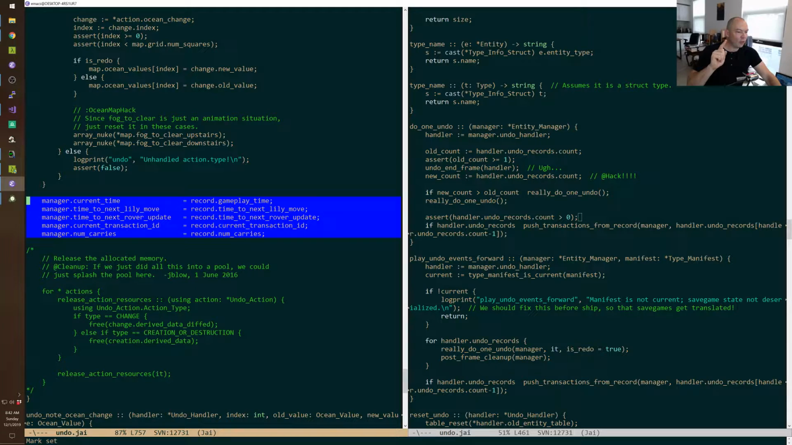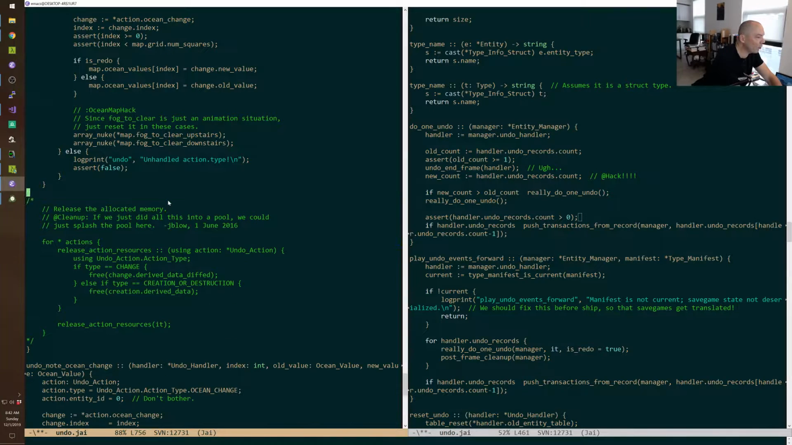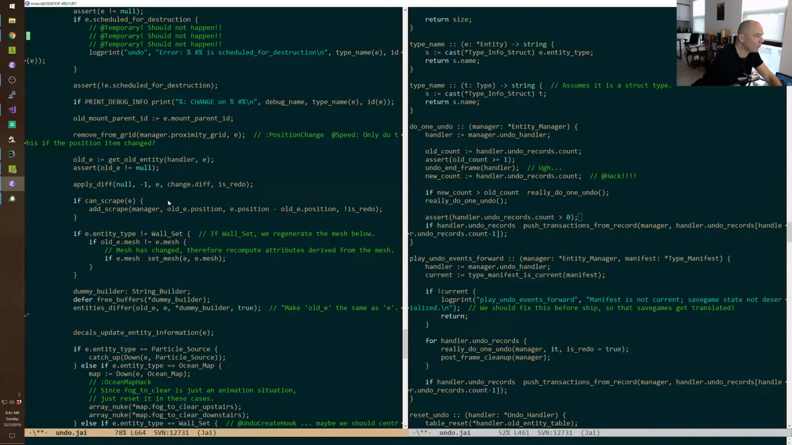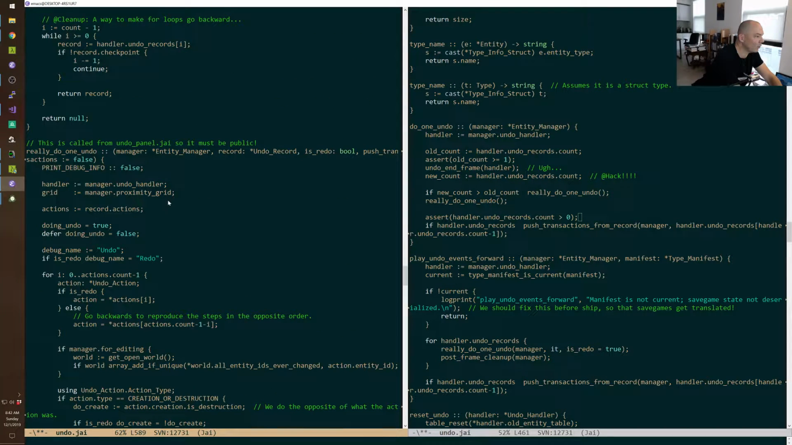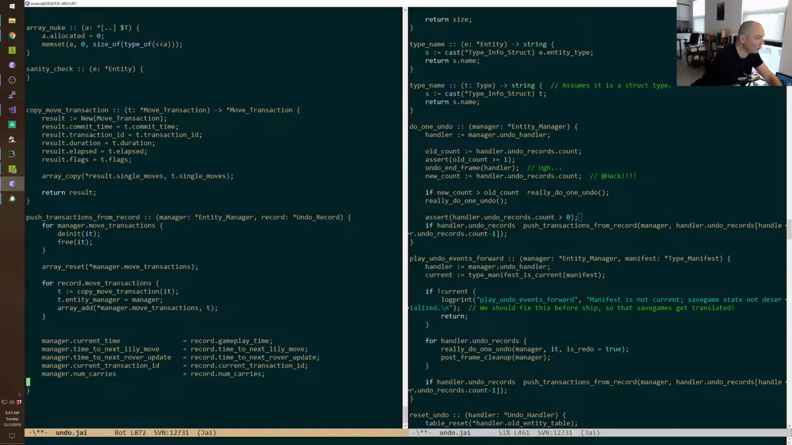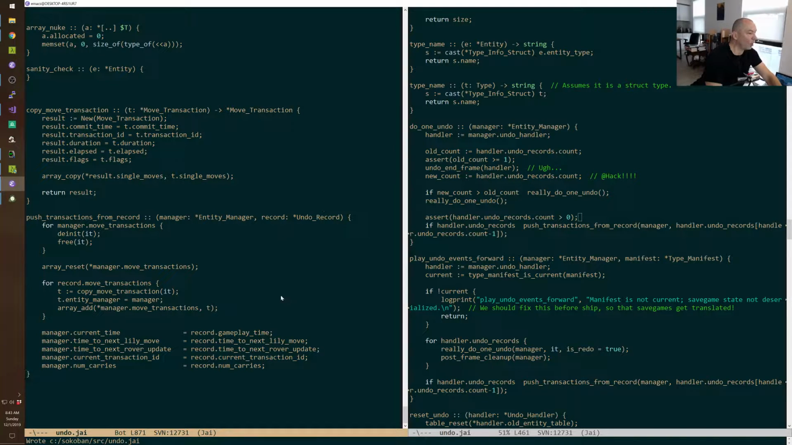So what actually needs to happen, I think maybe I just move this stuff into push transactions from record. I think that's literally all I need to do. See, this function goes in both directions. It'll go undo or redo based on the value of this variable. Okay, so if I say push transactions from record, and I do all this, then at least no matter what, even if we call this on the right or wrong thing, at least now our transaction matches the timers.